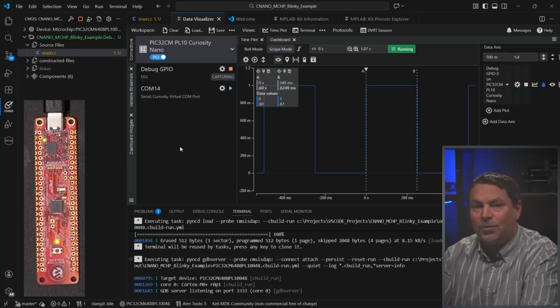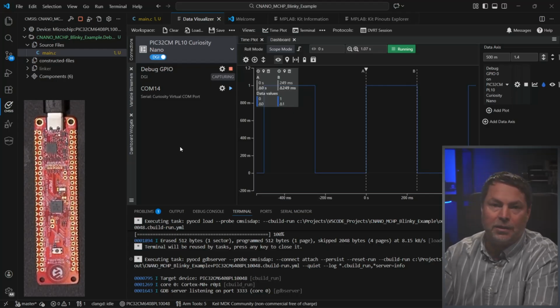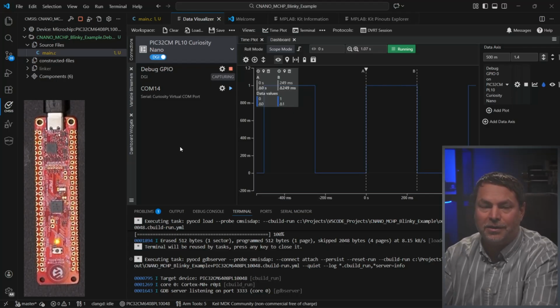We'll go on in the next one, use the driver example and explore some other features around the CMSIS development for Microchip.